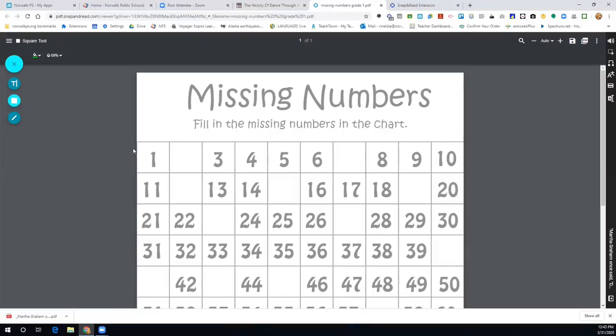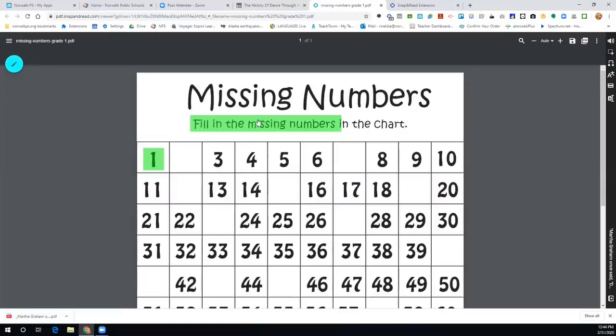This is another highlighting tool. Say you were doing a word problem. You can highlight what they want. Fill in the missing numbers. Okay? When I click off it, it highlights.